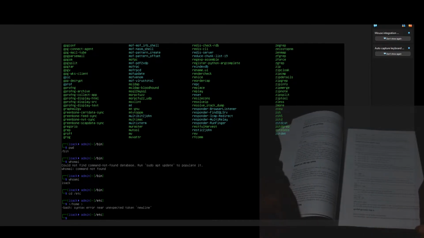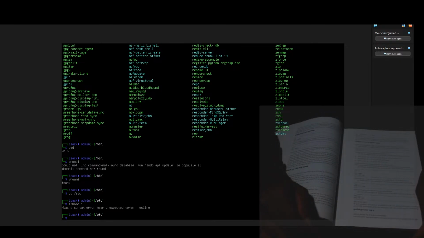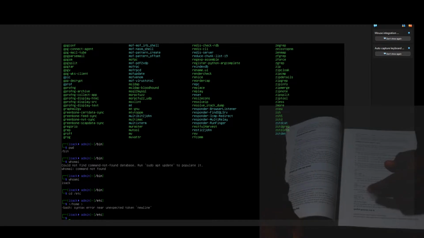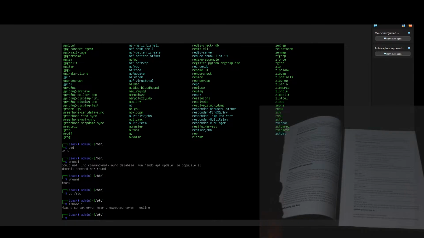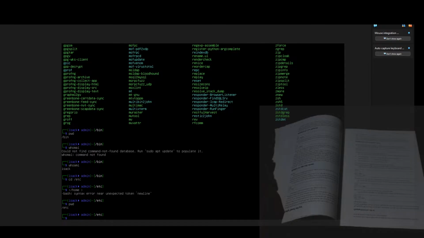Oh, that's new. Bash syntax error, unexpected newline. Huh. So here it said, for example, change directory to this. The prompt, root at Kali, is indicating that we are in the etc directory. We can confirm this by... I'm already in etc, so I guess maybe I don't have to use it like that.